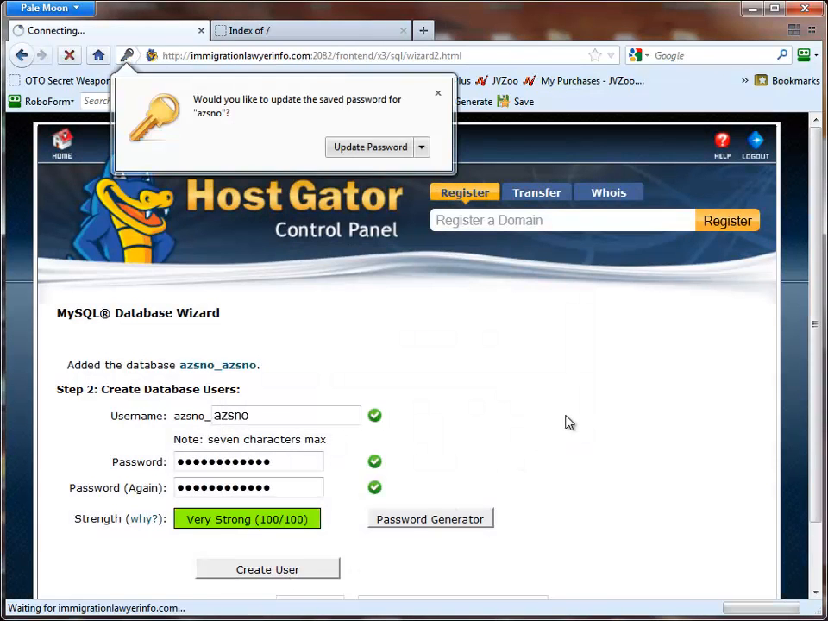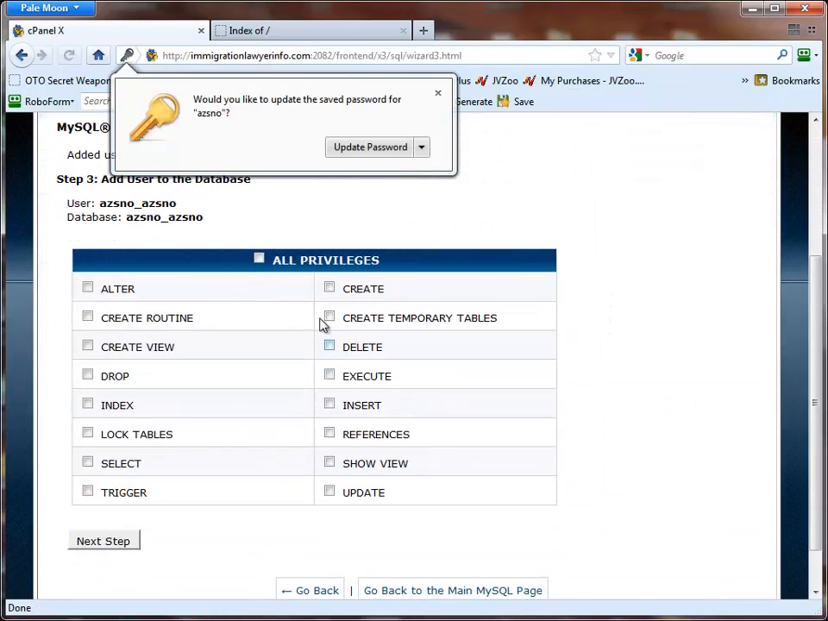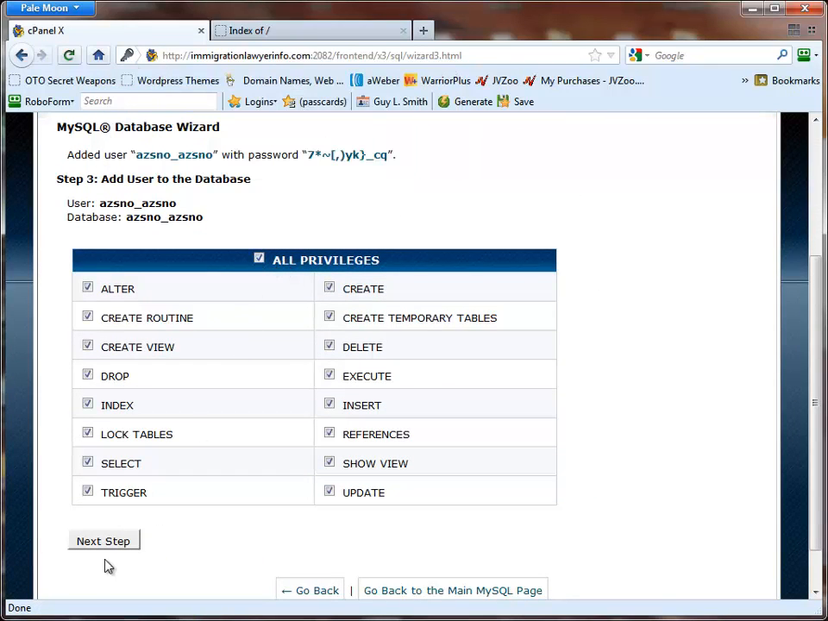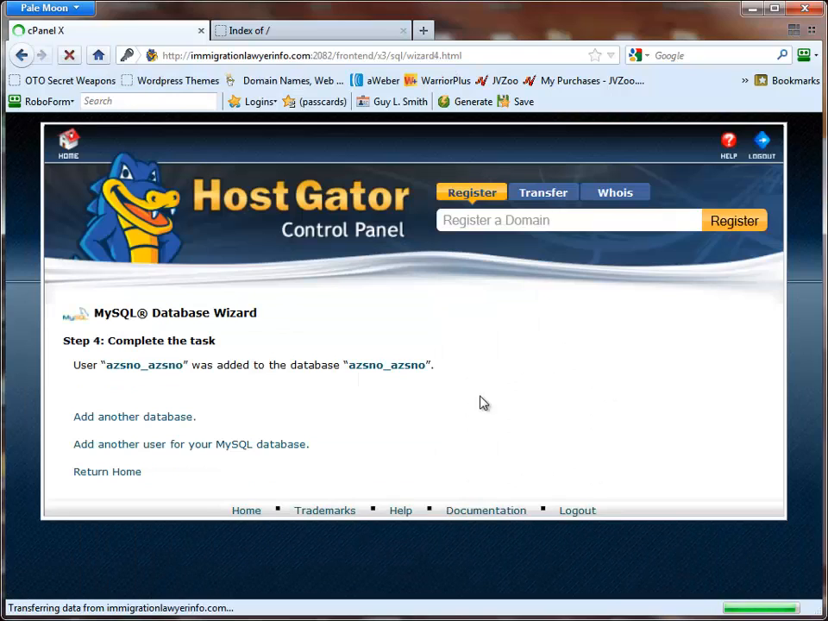I'm going to use the password, then create the user. I'm going to give that user all privileges. I'm going to go through the next step, and now we are done. Username EzDoownload and database is EzDoownload.